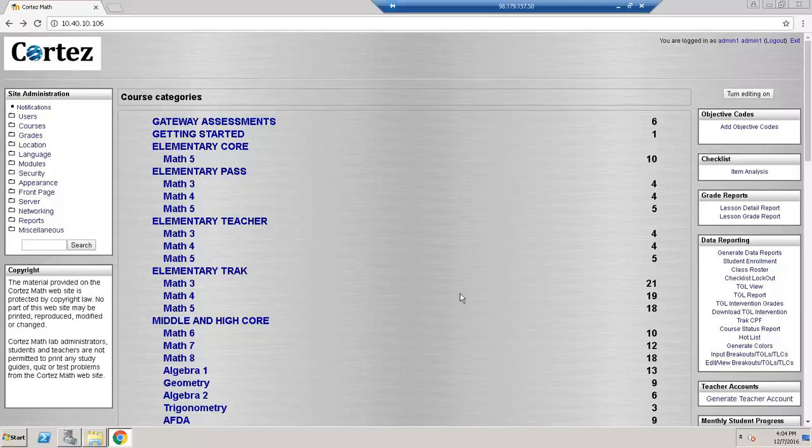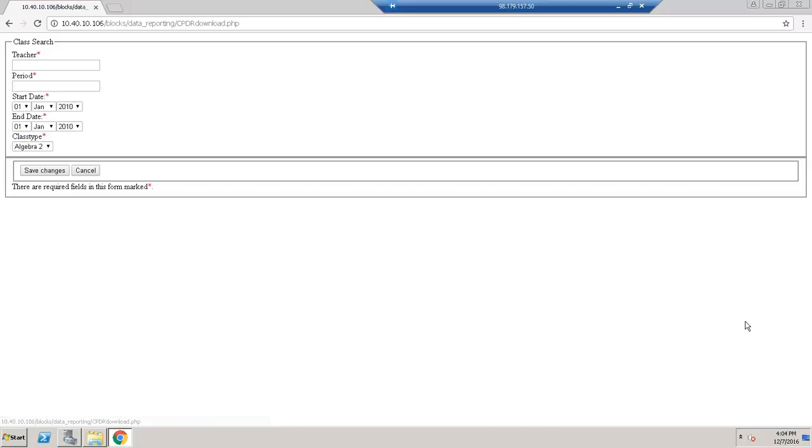Now we're going to go over something called TRAK CPFs. TRAK CPFs show progress for a particular class and a particular date range. So we're going to go ahead and click on TRAK CPF. Here we have to type in our teacher and period. We're going to use Miss Wayman German again.